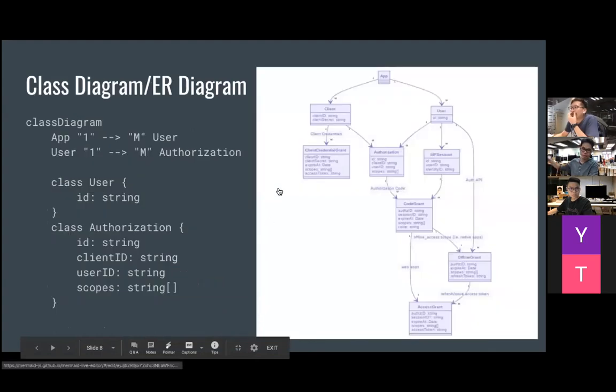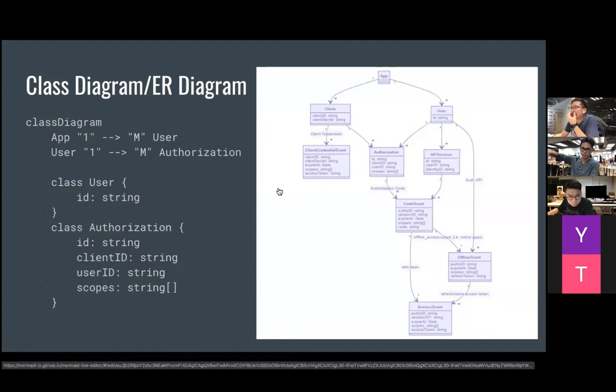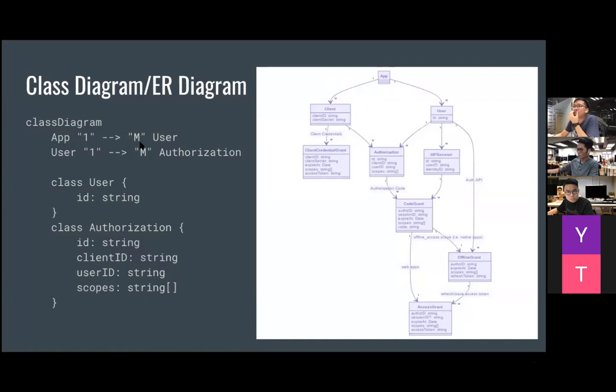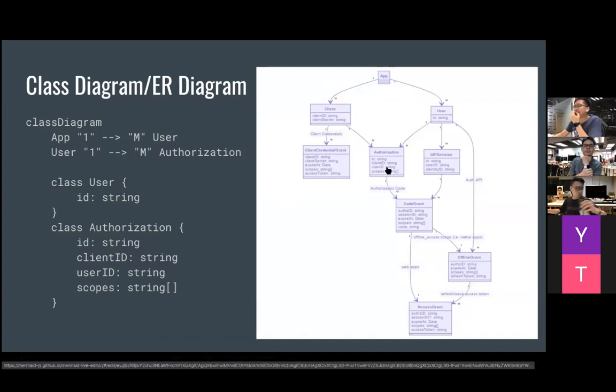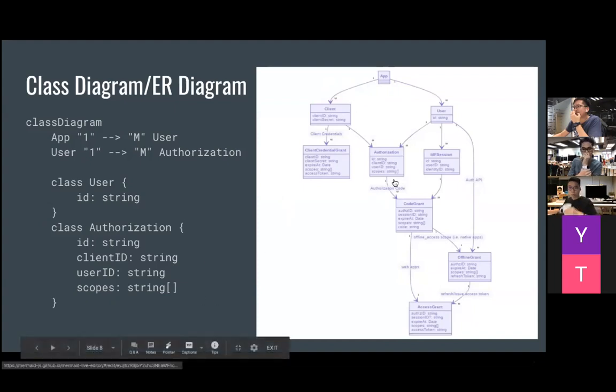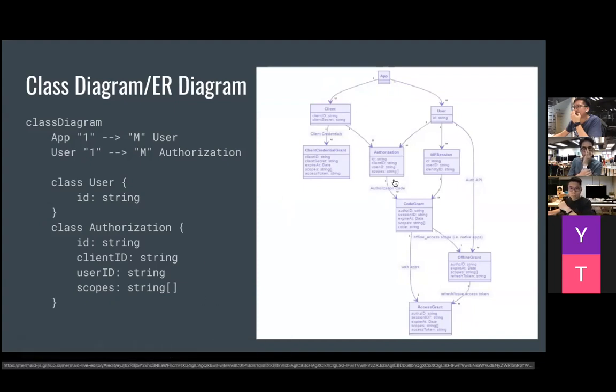Okay, and the third one is the class diagram, but personally I will use it as an ER diagram because they are mostly similar. For example, here we define the different entities, that is app, client, users, and we can define the relationship one-to-many or many-to-one, and then define different classes. For example, authorization is here. You can define some fields, and you can even define some methods, but I didn't show the syntax here because I mostly use it as an ER diagram.